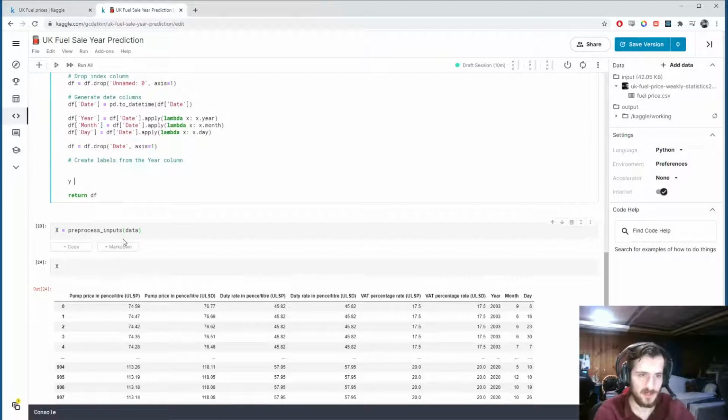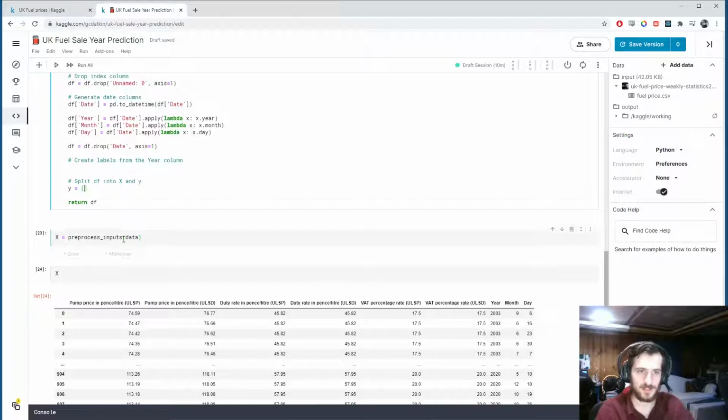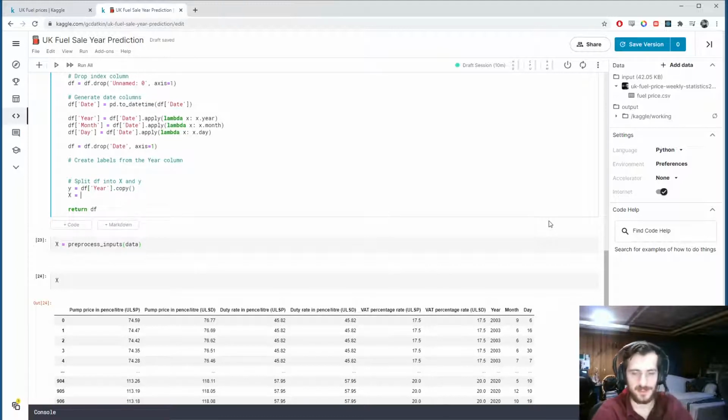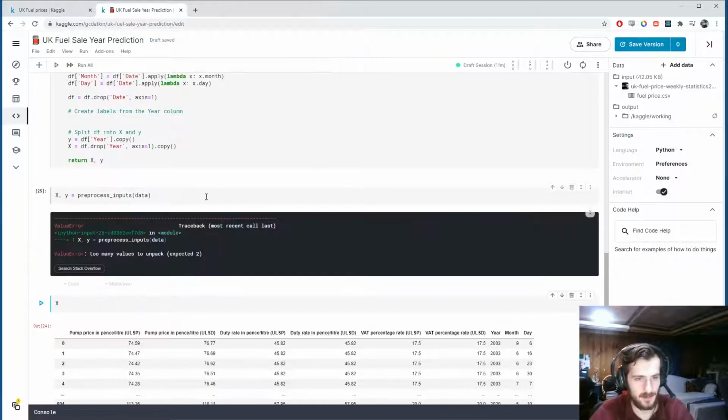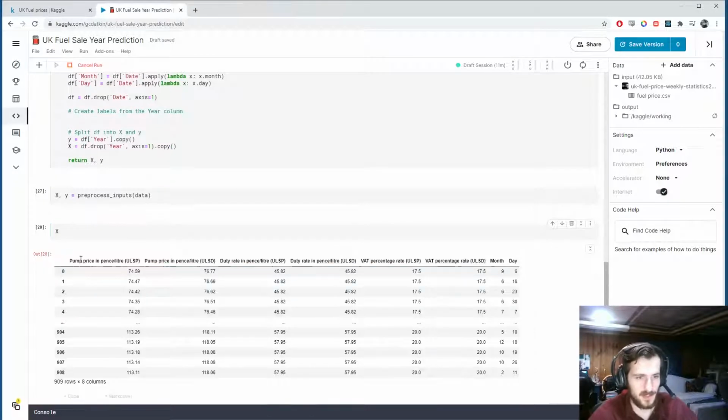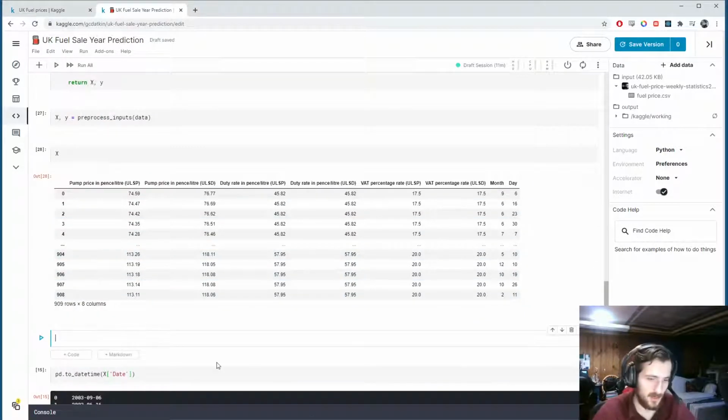So I'm going to create Y. Watch as I split df into X and Y. So Y is going to be the year column. This is what we're trying to predict. So it's df sub year, and I'll just make a copy of it. And X is going to be everything except the year column. So df.drop year from axis 1, and I'll make a copy of that as well. Then instead of returning df, I'm going to return X and Y. And so this will now store X and Y from the preprocessed inputs. I have to run this. Okay, now we have X, and you'll see the year column is gone, and we also have Y, which is just the year column.